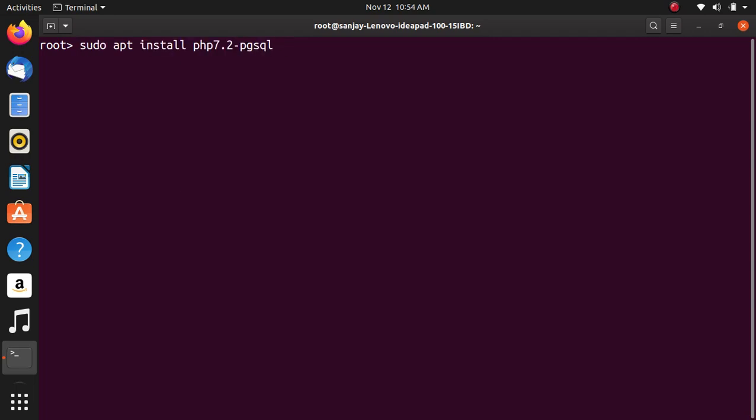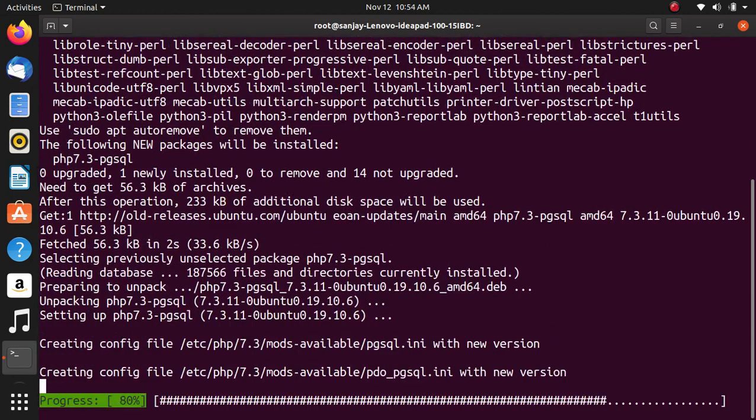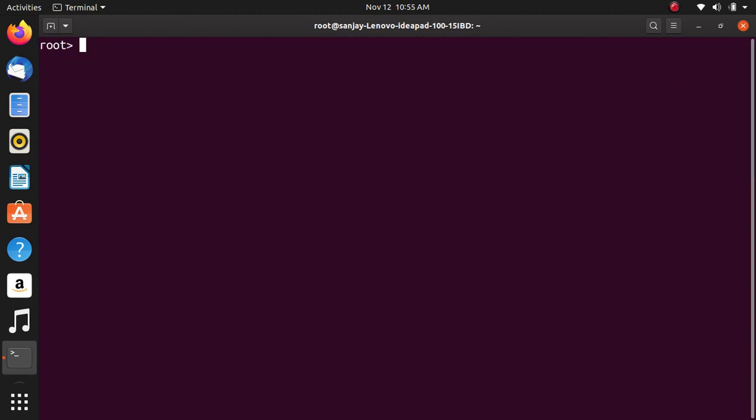Instead of 7.2, we will try 7.3. Yes, it is loading. Okay, done. Now we will make the changes permanent. We will restart Apache. Sudo service apache2.